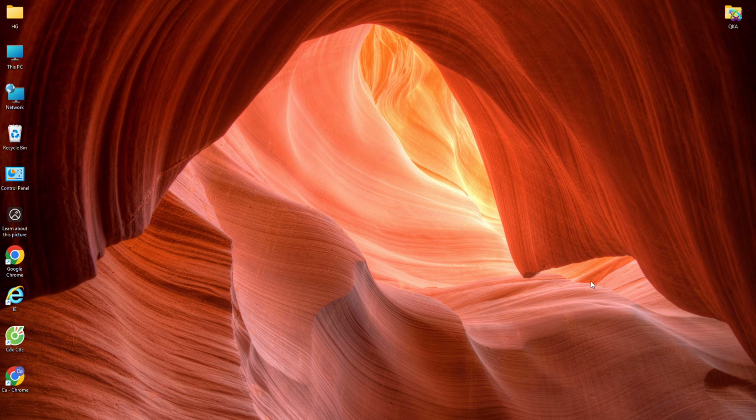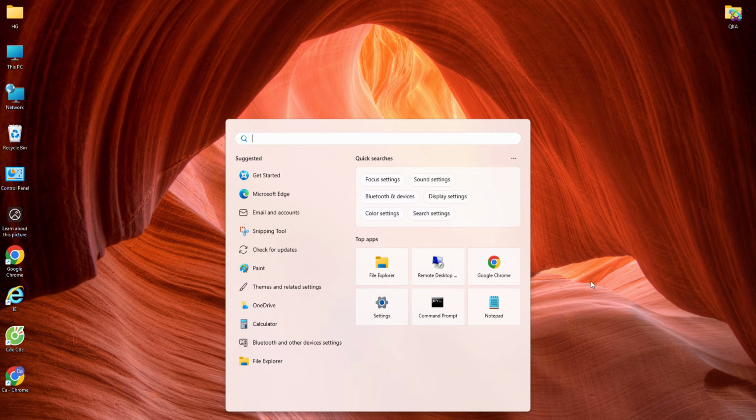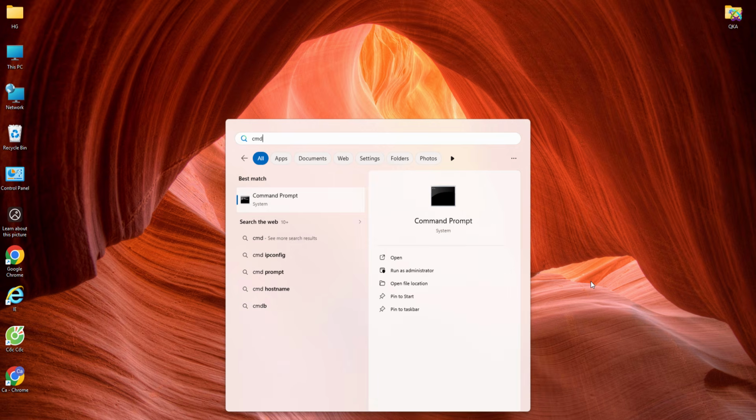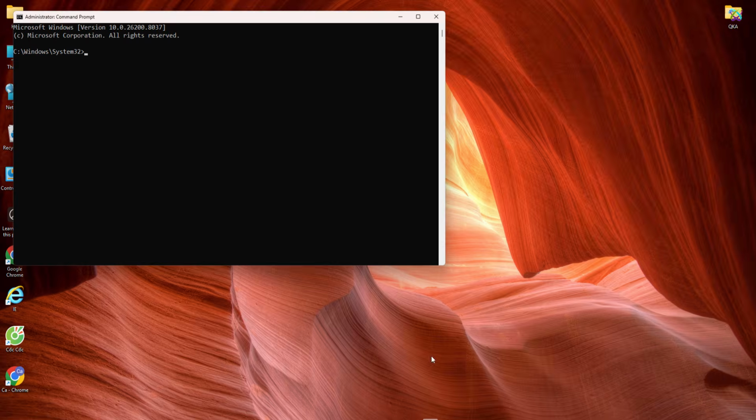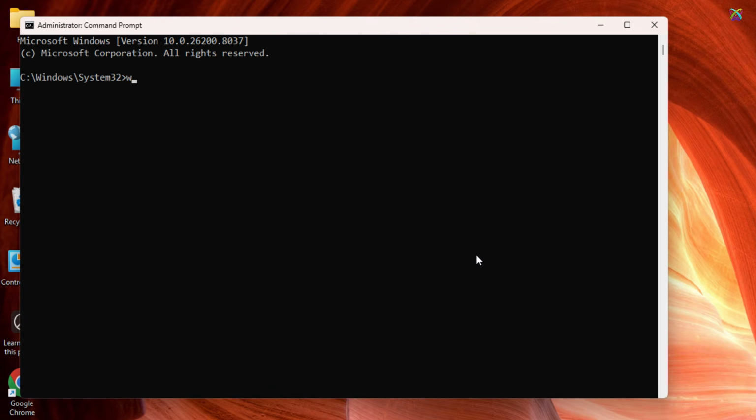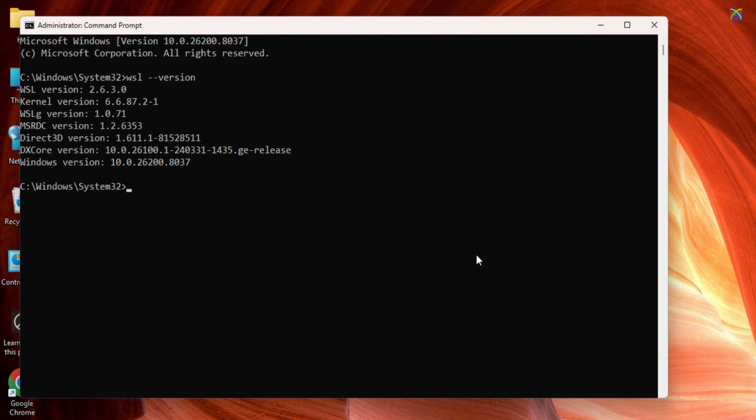Now open Command Prompt with Administrator Privileges. You can press Windows + S, search for CMD, then select Run as Administrator. Now let's check which version of WSL you are currently using. From the output, we can see that WSL2 is already installed and ready to use on our system.